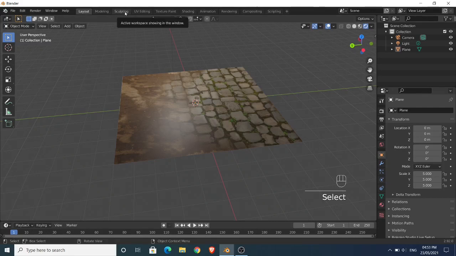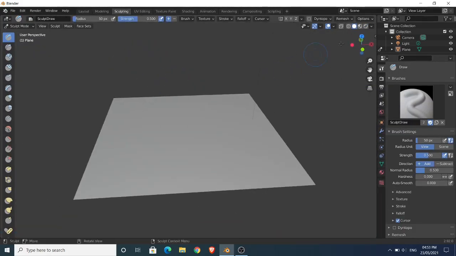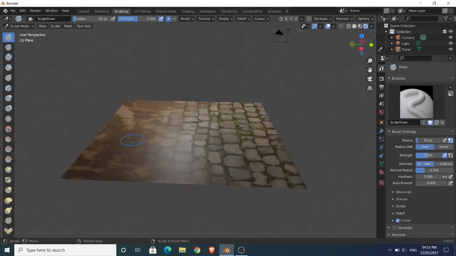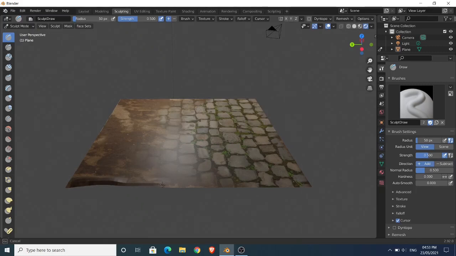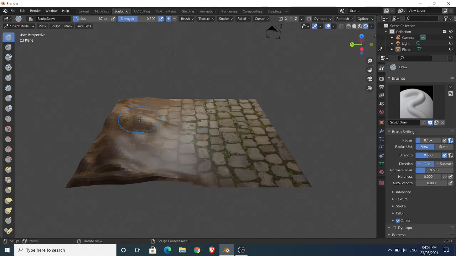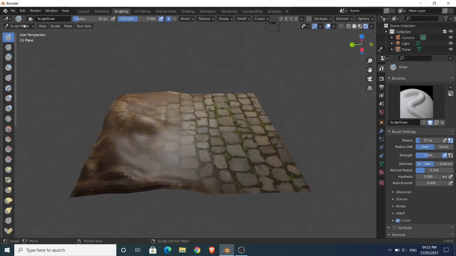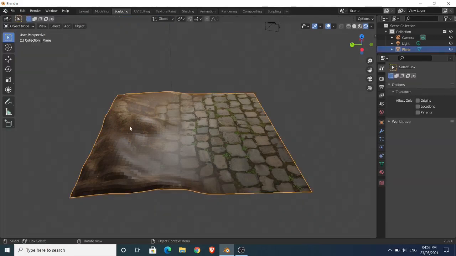To give the plane some more shape, I am going to sculpt mode, and do some sculpting to make it look like dirt. Press F to adjust the size of the brush. To make the surface smooth, go to Object Mode, select the plane, right-click and press Shade Smooth.